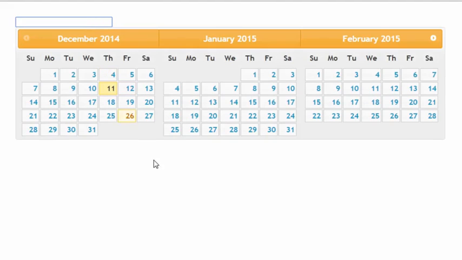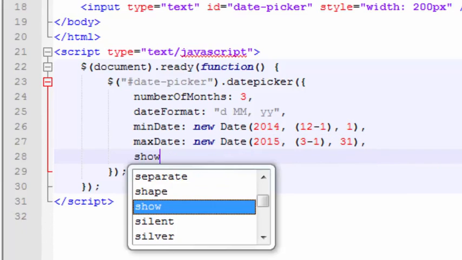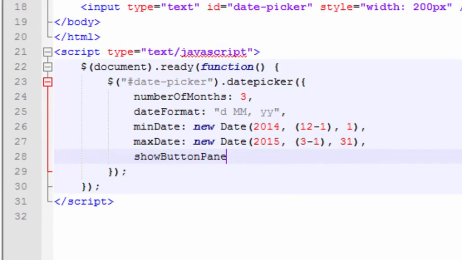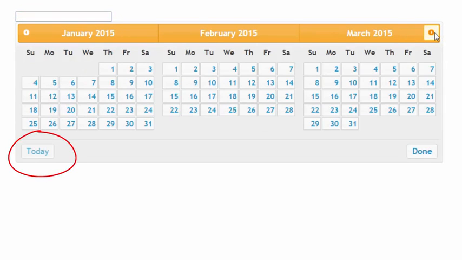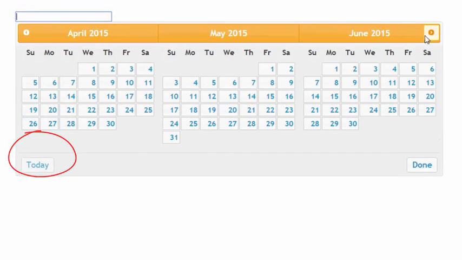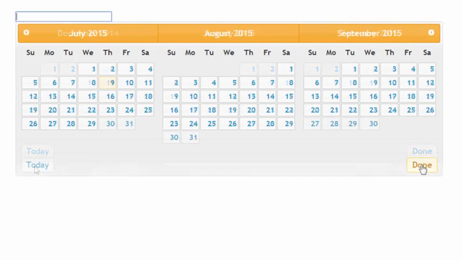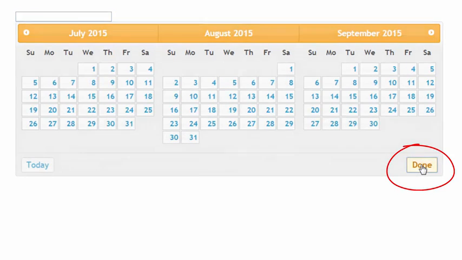We can also show a button panel underneath this calendar input here by simply setting showButtonPanel to true. This button panel at the bottom provides a convenient way to return to today's date or to dismiss this dialog if the user doesn't want it to be displayed anymore.